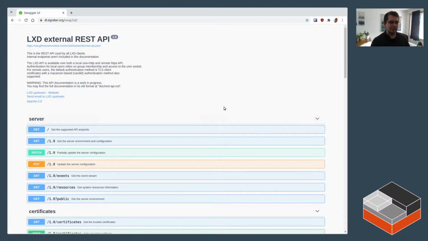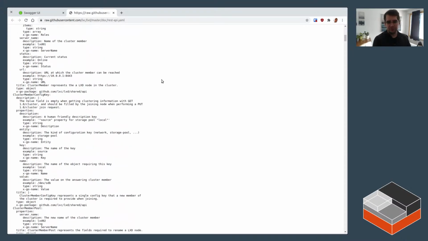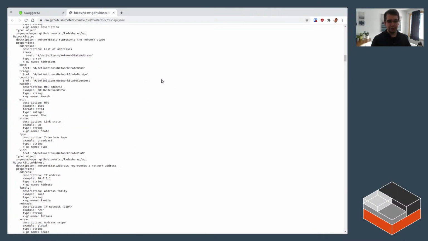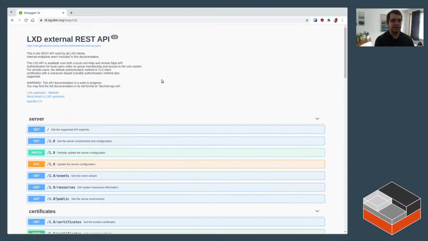Effectively, it's using GoSwagger to go through the LXD code base. We've got annotations on a bunch of things, which then spit out a Swagger 2.0 spec and can then be rendered by a number of JavaScript code bases or converted to Markdown or to anything else. Here we've got an example of our Swagger spec. So that's what's generated and stored in our repo, and here it's being loaded by a JavaScript client for it.